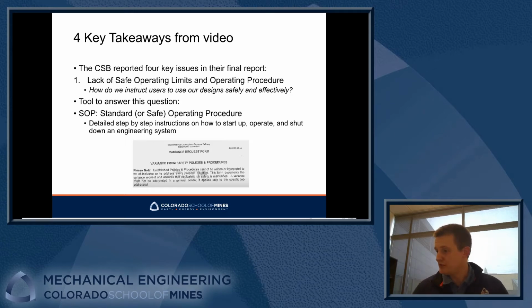So we have a tool to answer this question, which you'll be doing later on in this class, called the SOP, or the Standard or Safe Operating Procedure. That's a detailed step-by-step instruction set on how to start up, operate, and shut down some sort of complex engineering system.